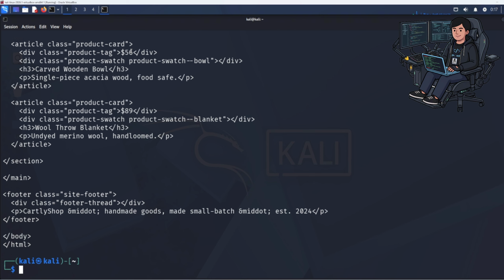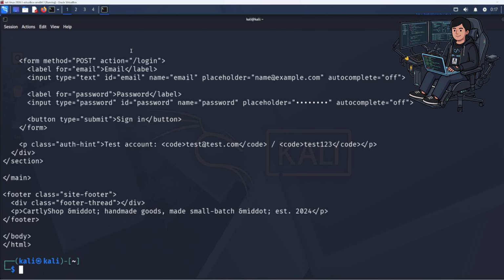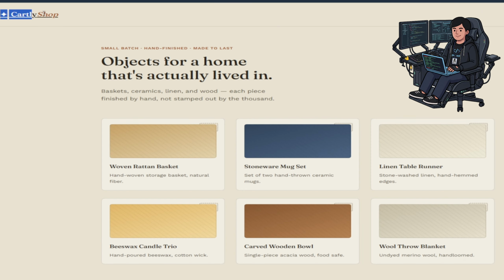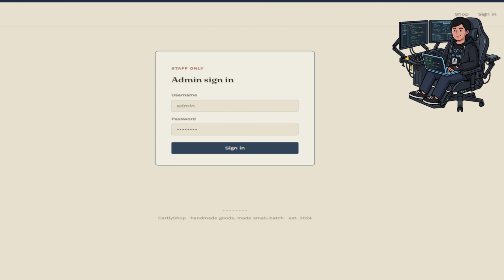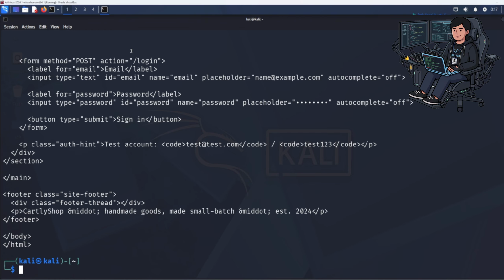Now he opens the login page directly in a browser to see the form itself, then grabs the exact request it sends. At first, it looks like a completely standard login form, just an email, a password, and a sign-in button. Nothing unusual on the surface. But the interesting part isn't what the form looks like. It's what happens to that input after you hit sign in.